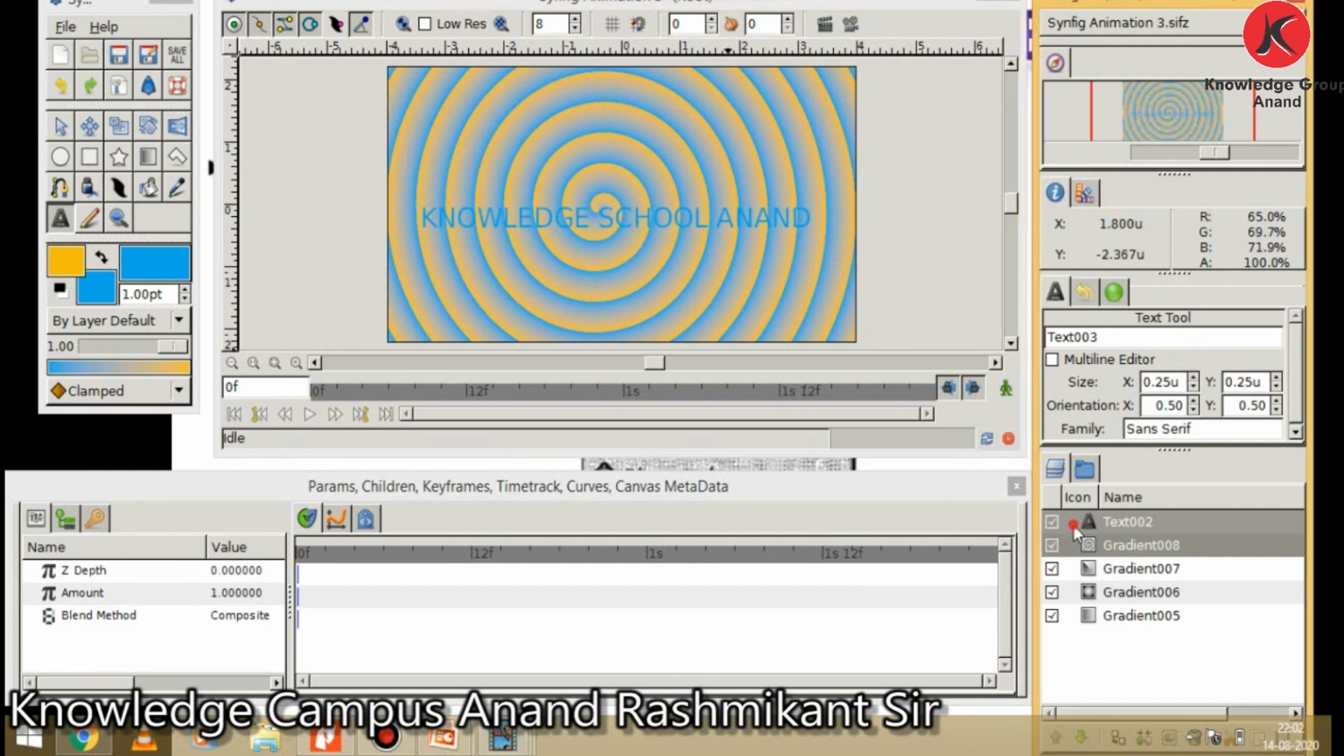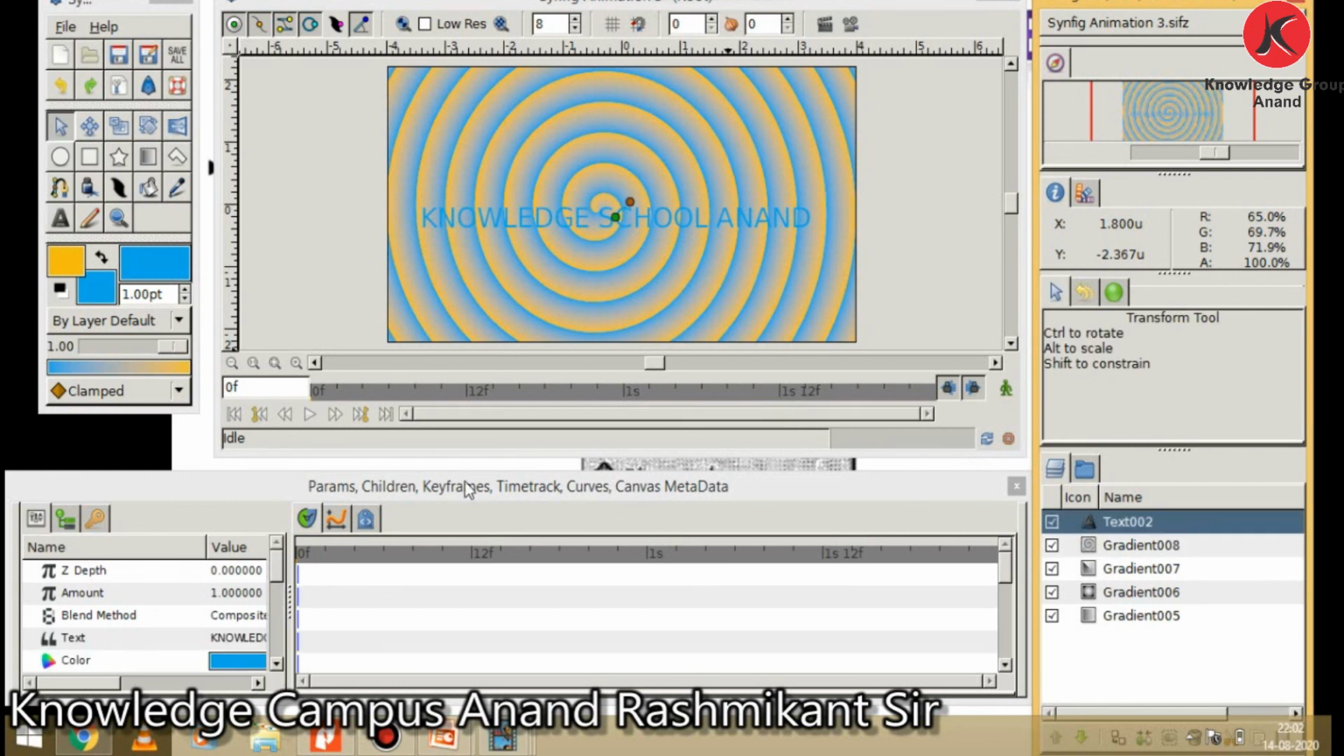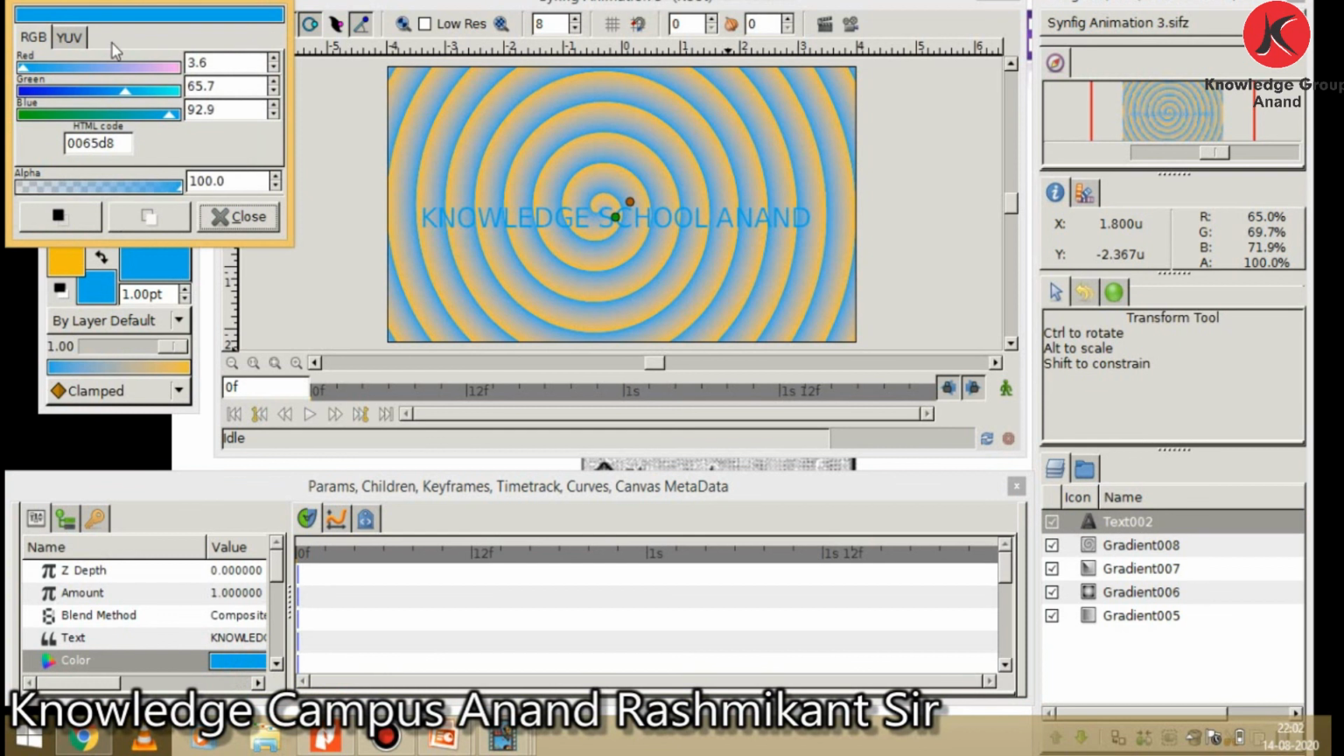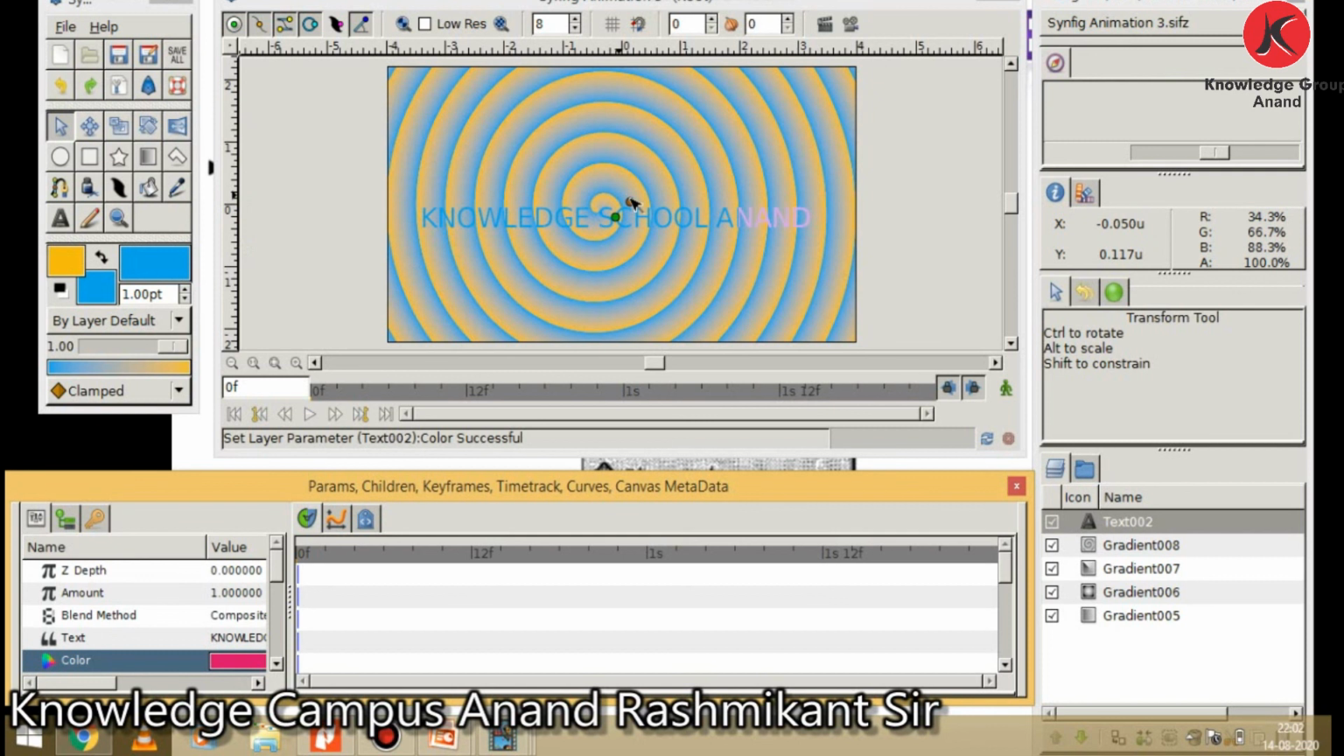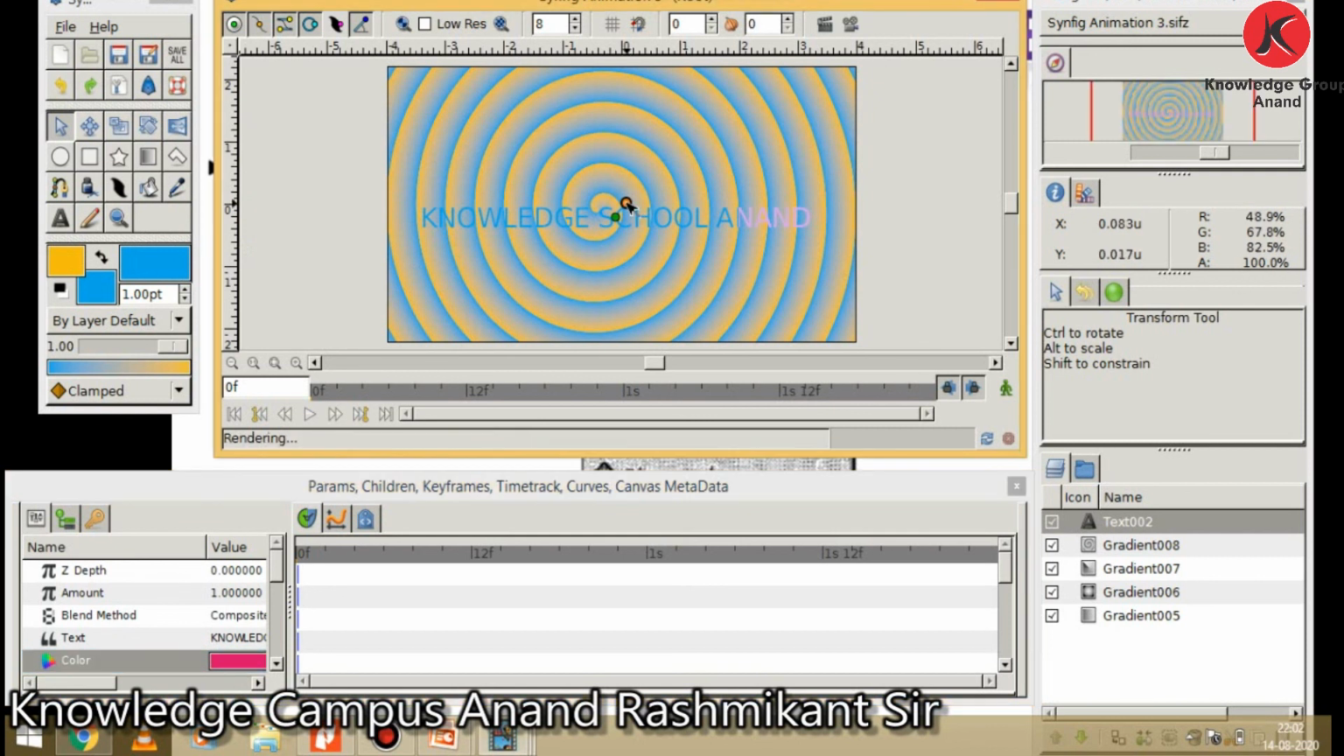and if you want to change its color, then choose its layer and choose colors from the params panel. So it is a params panel, and choose it. You can select any colors. So I select a color and now you can see the effect. You can see the effect of a font color and it will look like this.